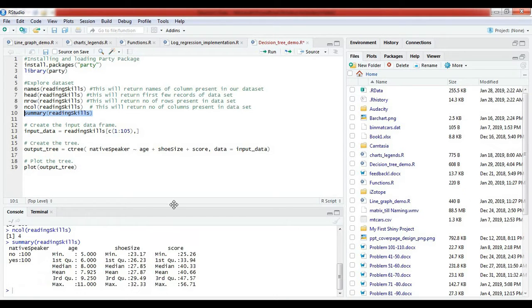The summary function will return the summary of our data set. In the first column, we have entries in character and string form, so in that case it returns the total count of no and yes. In other cases where we have numerical data, it returns minimum, maximum, first and third quartile, mean and median. So now we have an idea about our data set: how it looked, what is the total number of rows and columns present, what are the names of the columns, and how the data is present in the columns.